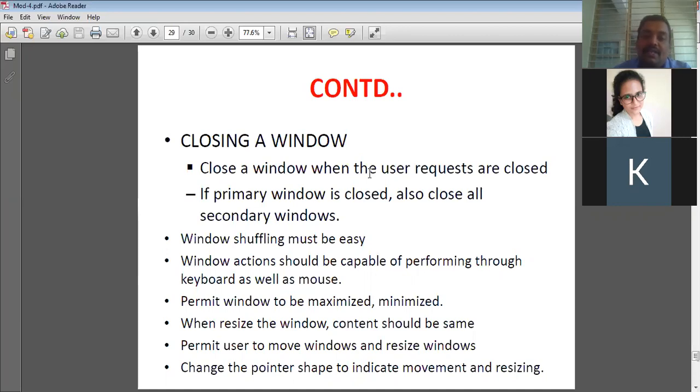Next, change the pointer shape to indicate movement and resizing. The pointer shape should be changed, and movement or resizing should be indicated. For example, while you are opening a PDF, the hand symbol comes into the picture, and when you are selecting some content from the PDF, the cursor icon will appear. So the pointer gives a signal to the user about different types of action. That type of pointer change is appreciated.